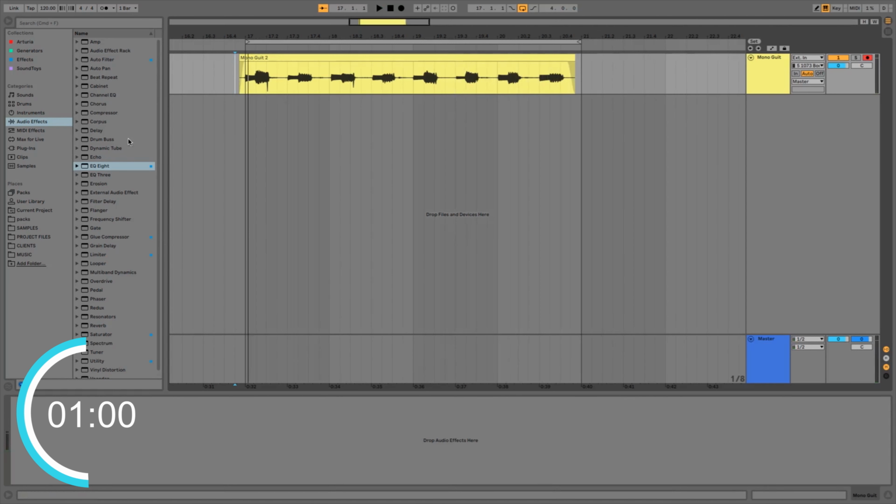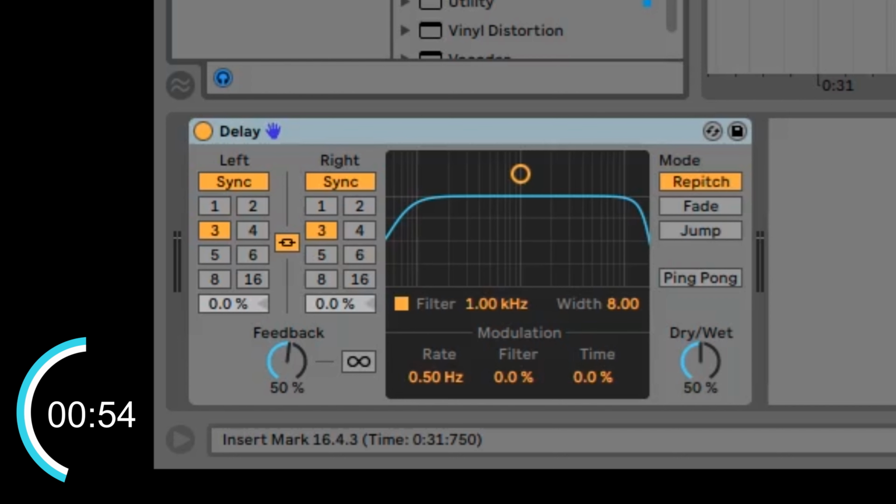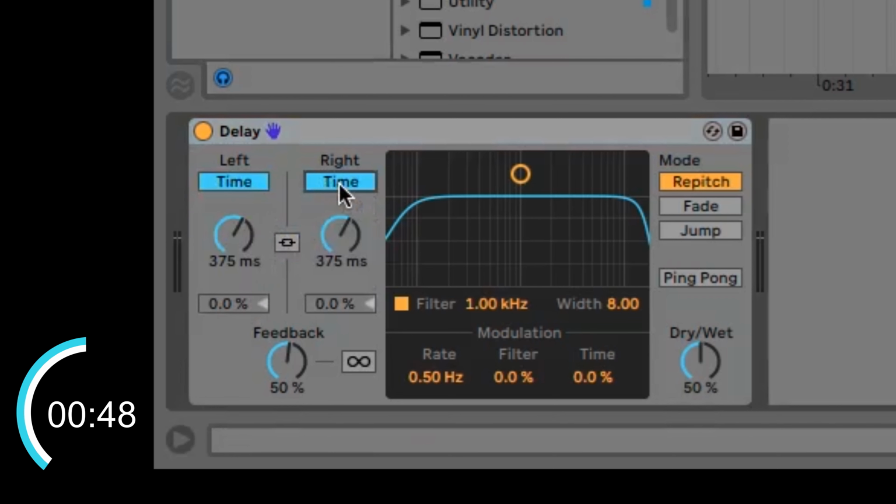So the first thing you want to do then is head over to Audio Effects, Delay, and drag that onto your track. Now I'm going to walk you through the settings that you want to have on your delay. First thing you want to do is turn off Link, and then disable Sync Mode on the left and right channels. Then on one of your channels, it can be either the left or the right, you want to turn it down as low as it'll go, in our case, 1 millisecond.